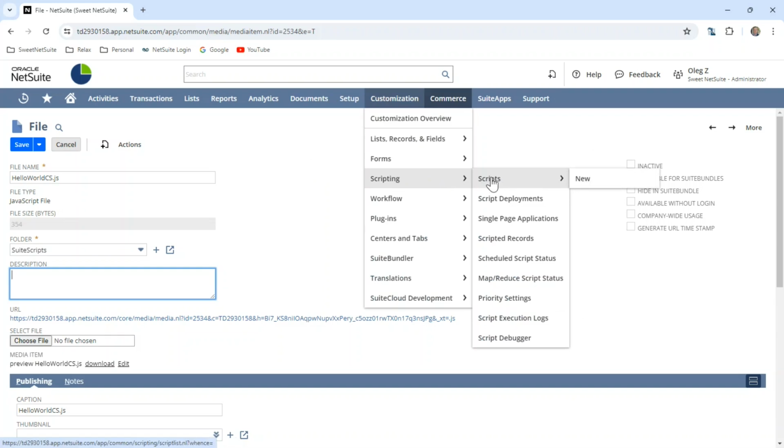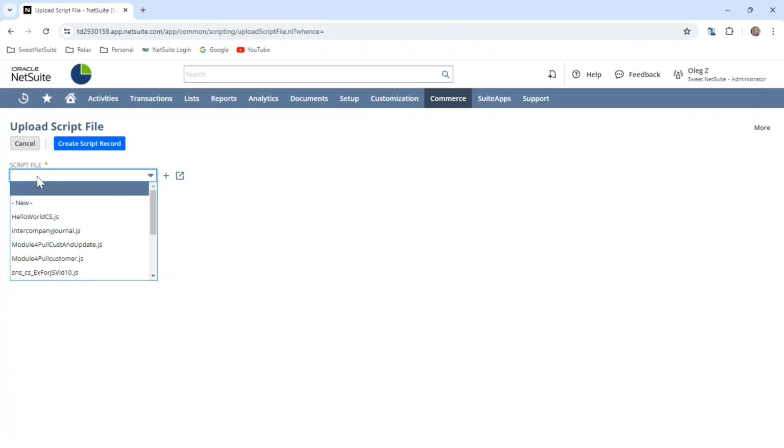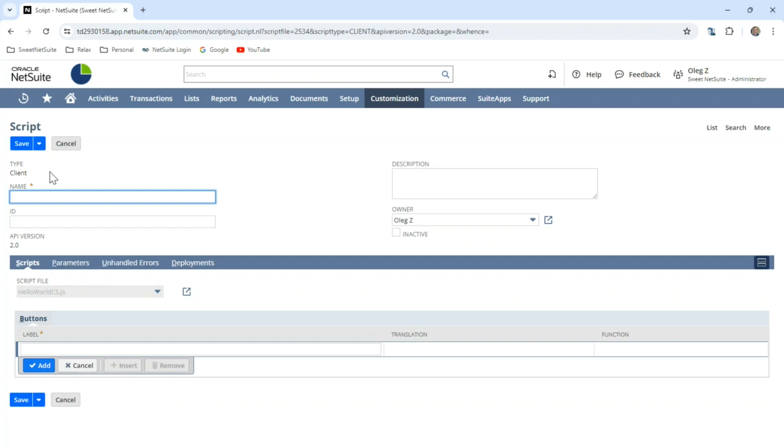If you click on scripts, it's gonna give you the list of all your scripted records. But we're gonna go to new. And in here, we're gonna select that file, which we just uploaded, which is right here. Click that, and then you can click on create script record. And now this is where it comes up, where you can put whatever you want to do. You can rename it the way you want to.